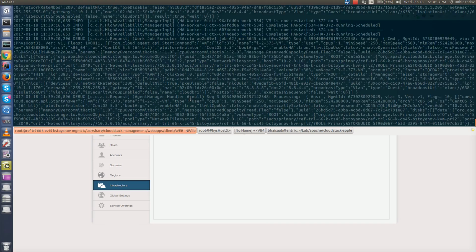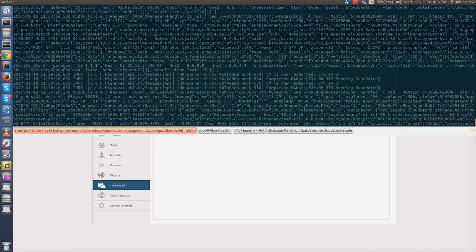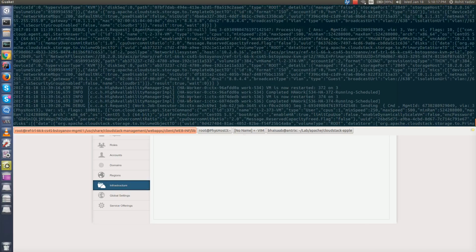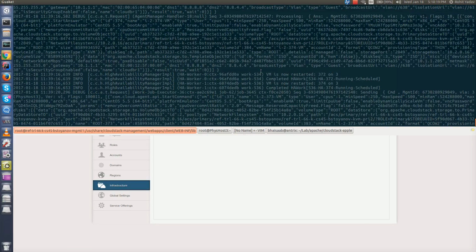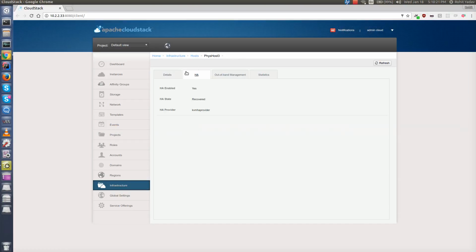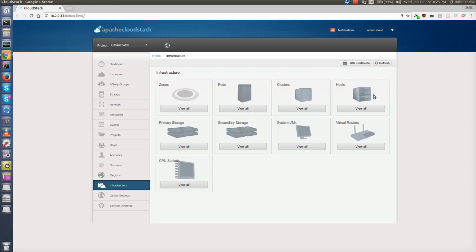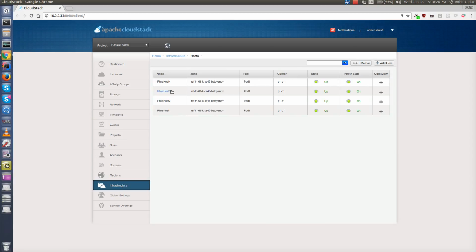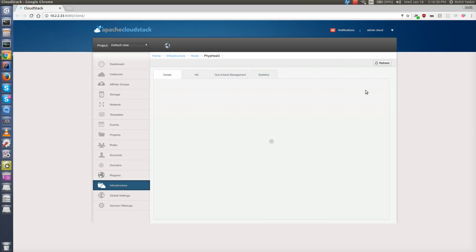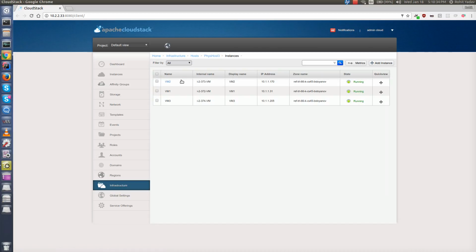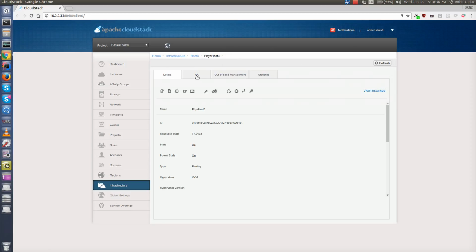We also see that while the host was rebooted, the virtual machines running on the host were all HA enabled. So HA related work for the VMs has also already kicked in, and all the instances are now in running state again. So if we go back to the host and click on view instances, we see that the instances are again started on the same host, which was just recovered.